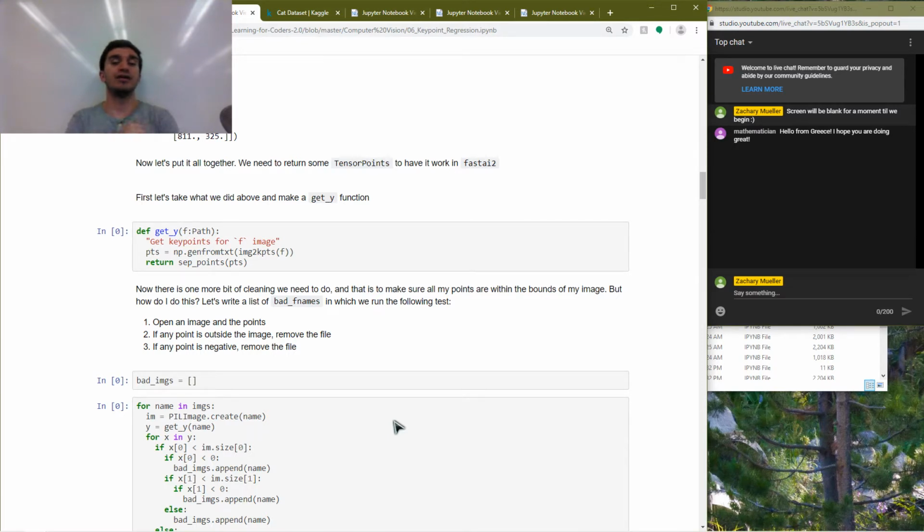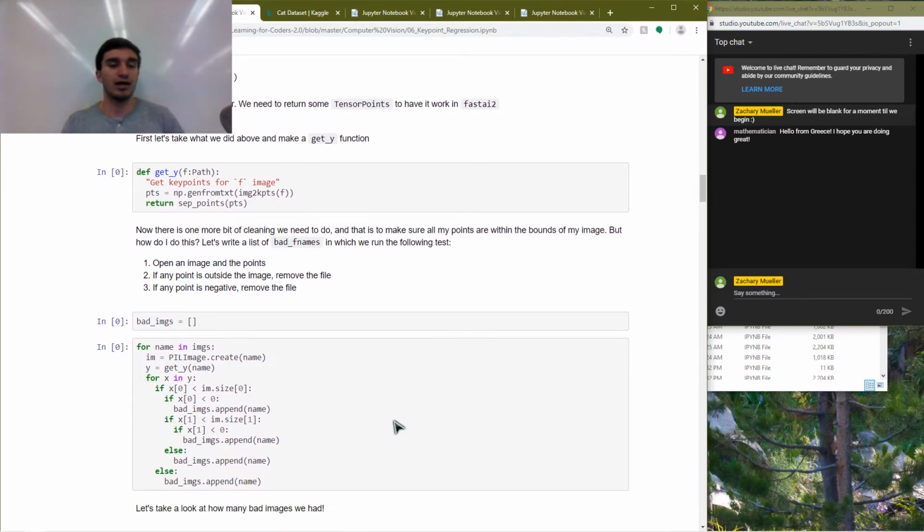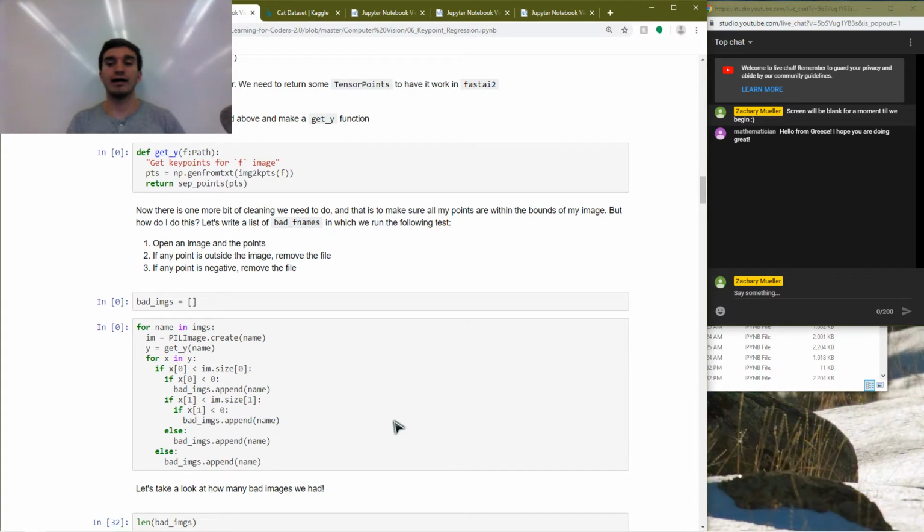And so we need to figure out a way to go through and test all of our images and make sure A, that they open, and B, if they do open, make sure that all of our points are within the visible range. And if any aren't, then we're going to go ahead and set that away as a removal. And so that's what this little algorithm here does for us.